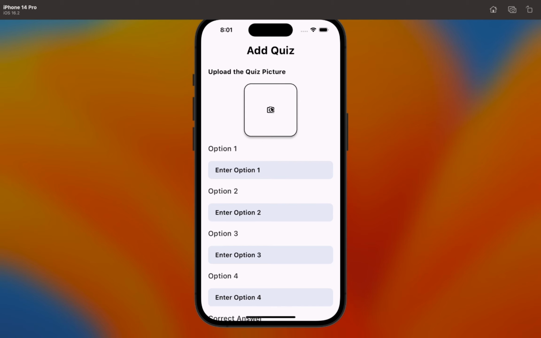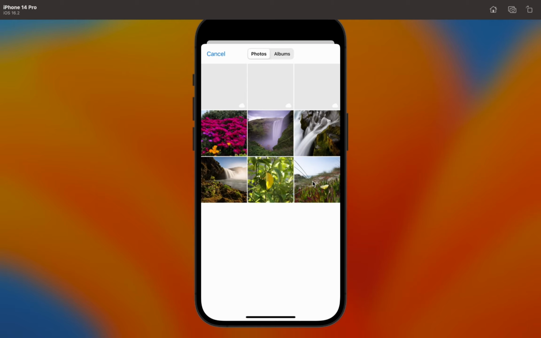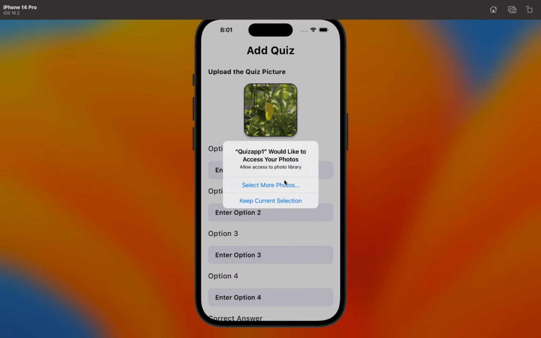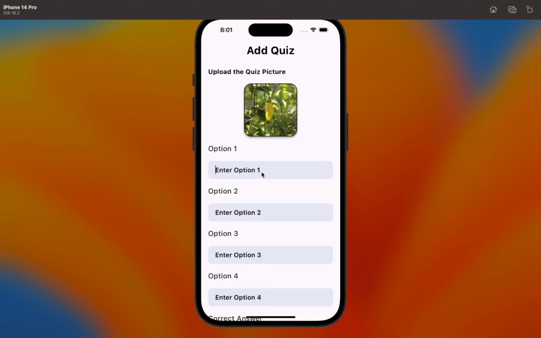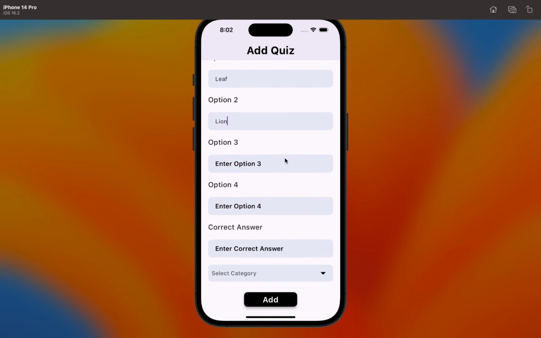So here you can see the upload picture. So now I'll click the camera icon here, and it will directly open my phone gallery from where I can pick the image. Now here you can see the image. Now in option 1, I will write the option that I want to show in option 1, option 2, option 3 and option 4.